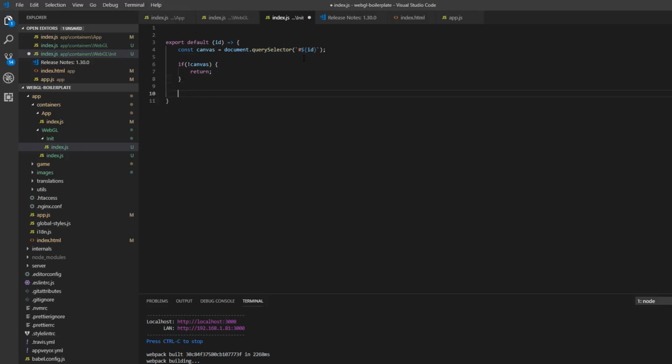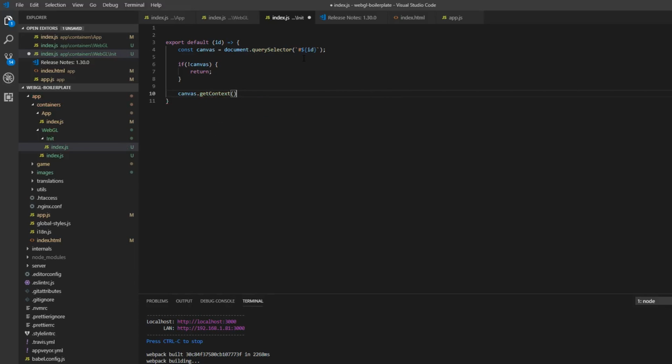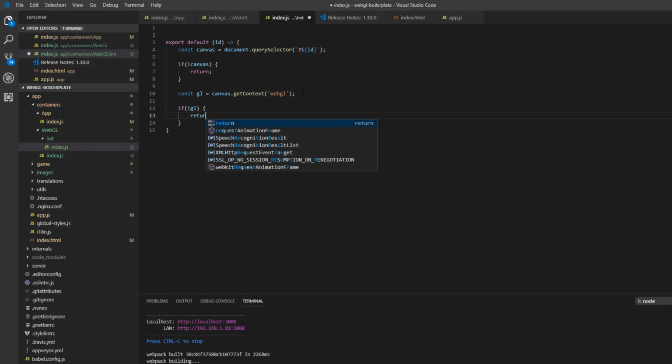Now to extract the OpenGL context, you can type canvas.getContext, and what you need to pass in here is webgl. And we also need to bind this to a variable or a constant, const gl, of course. And then we need another check here just to make sure that the GL context has been initialized correctly. Otherwise, we'll just return.